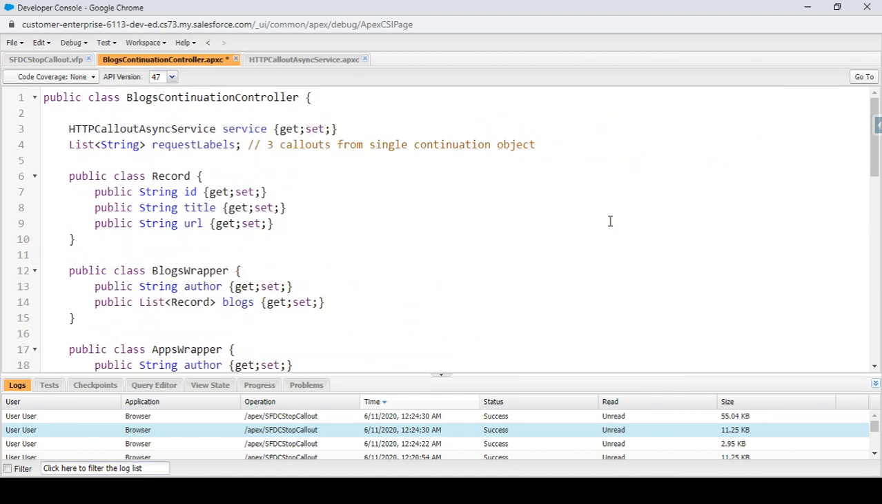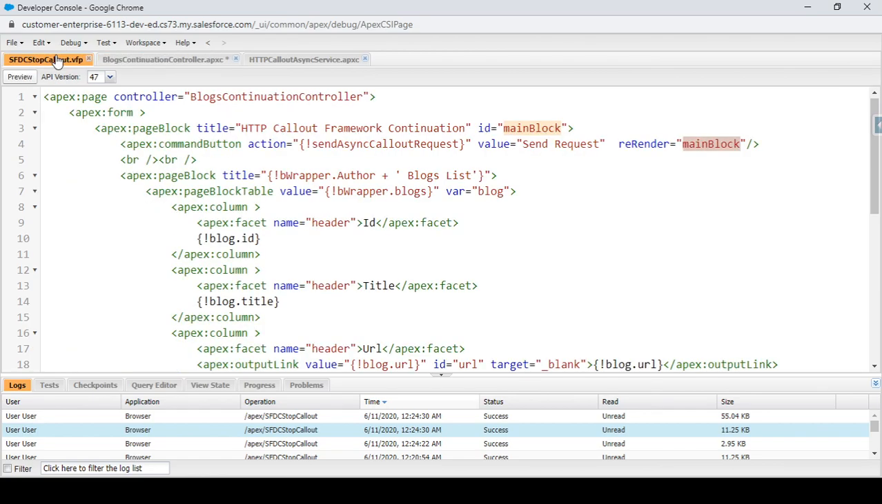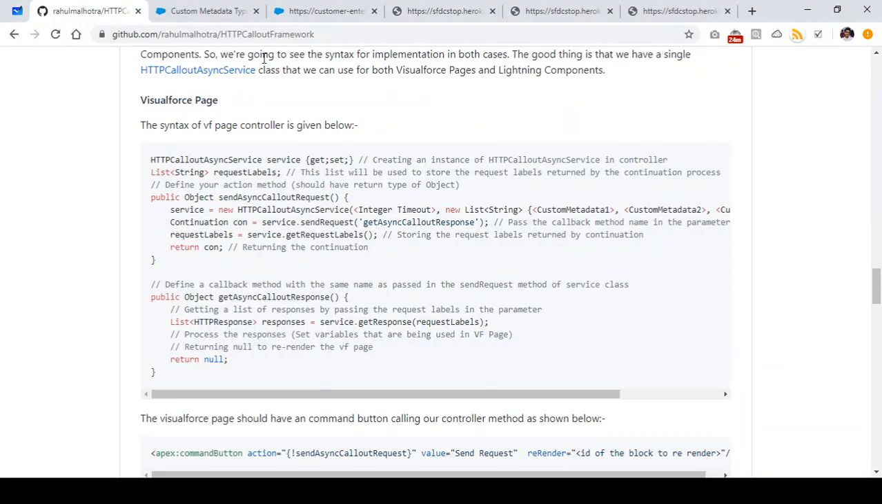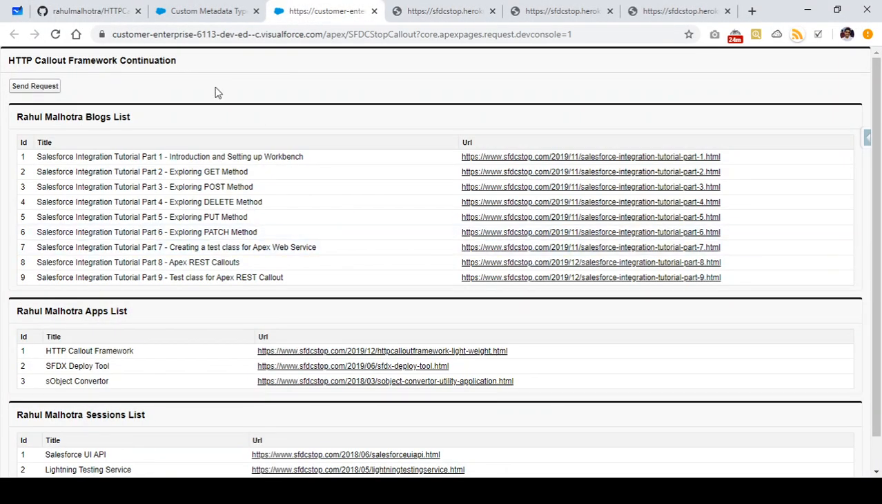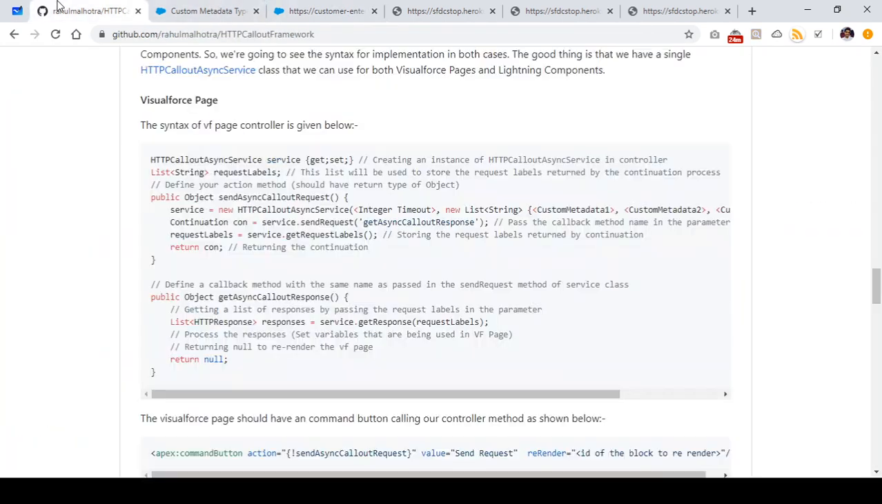Okay, so I think we got to know pretty much about how we can perform continuation callouts using a VisualForce page, and what is the syntax that is defined by Salesforce that we need to follow, like we need to return objects and need to return null from here. So this is all syntax of continuation that is specified by Salesforce, and we have to follow this.